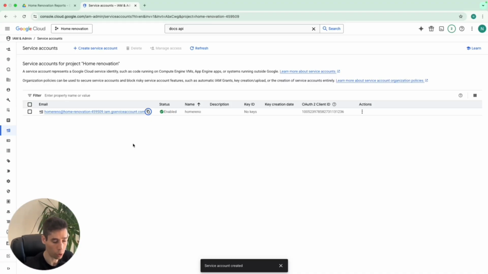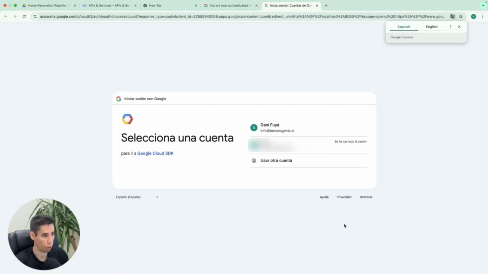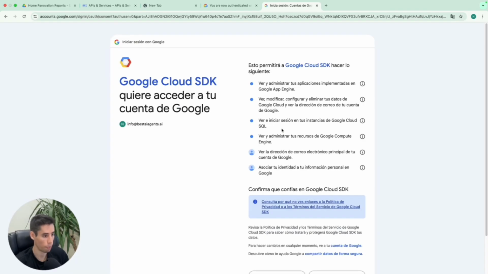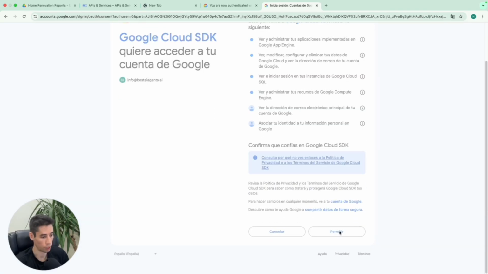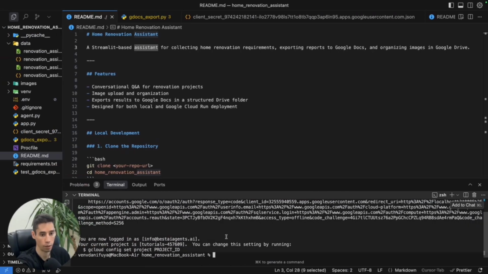Let's go back to our code. First of all, we run this command, gcloud auth login. Here, we are going to select the account where we have created our project. It's this one. We're going to accept. Once you see this message, it means that our command line is linked with our account in Google Cloud.